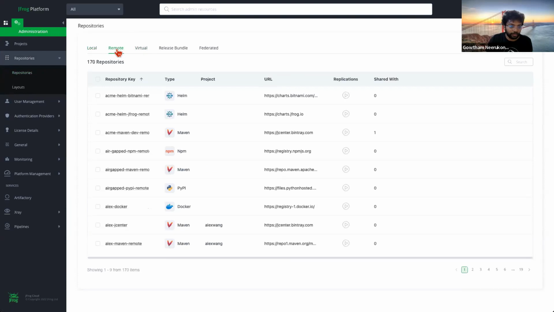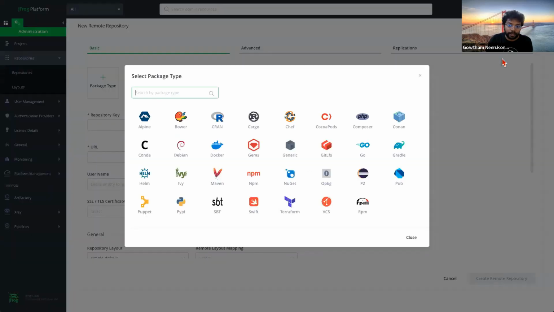First, I will talk about the remote repositories as discussed. Once I click on add repositories and choose the remote repository, it will immediately populate all the 27 plus packaging technologies that we support. We recently introduced Swift package manager, as well as Rust Cargo packages, and we have also introduced Terraform repositories as well. So these are some of the newer technologies that we have introduced into the system. And this list keeps on growing, depending on the popularity and the usage of the given packaging technology.